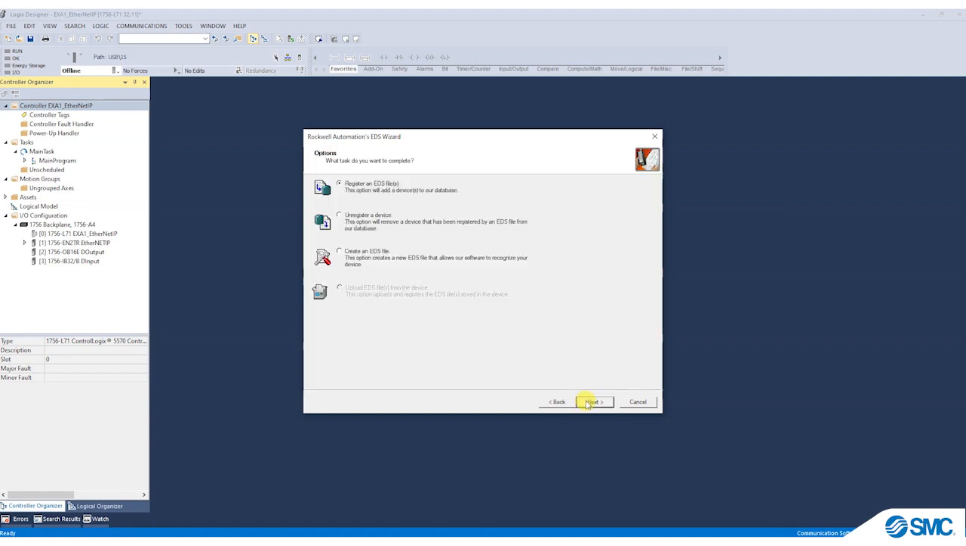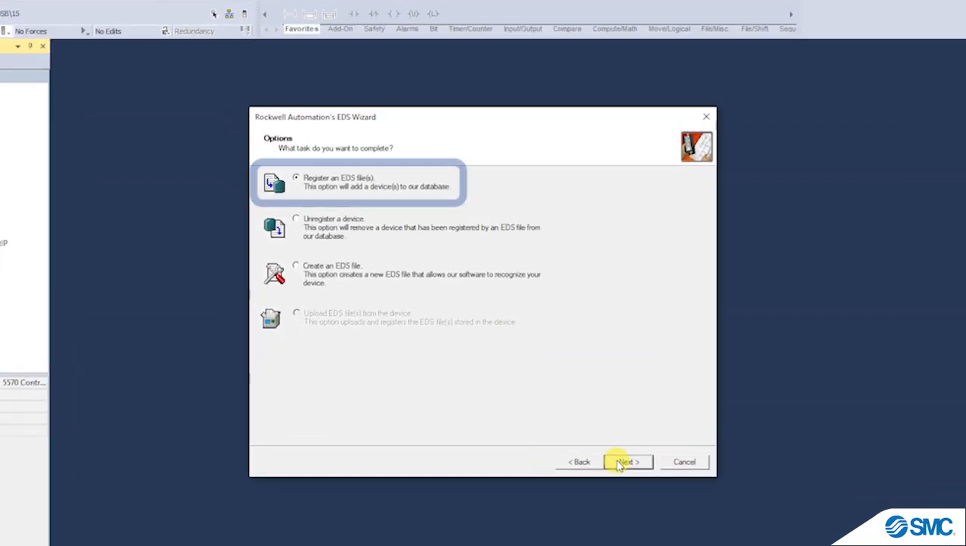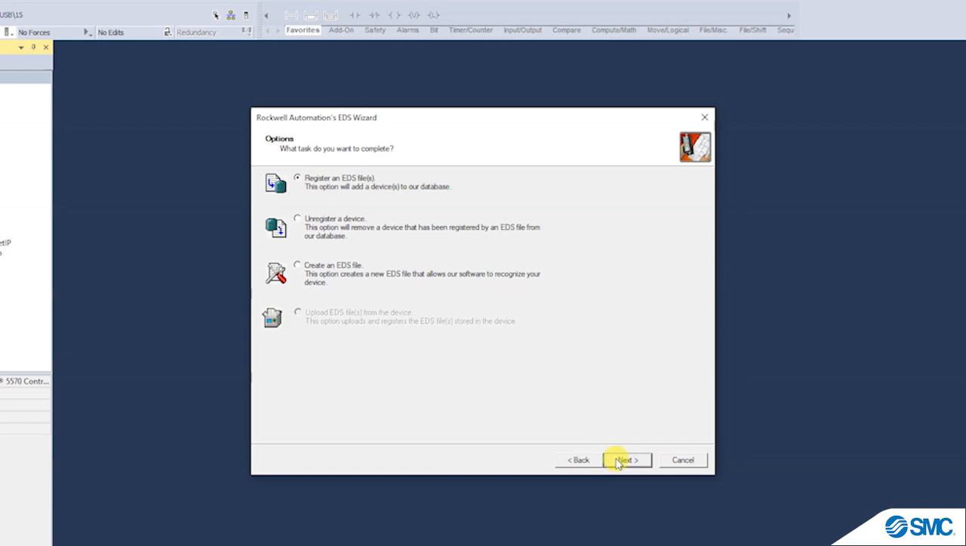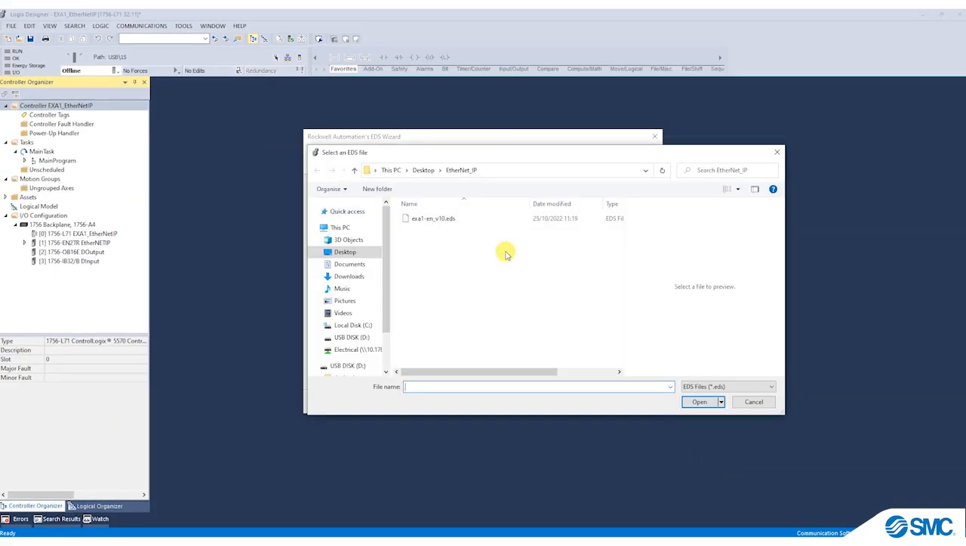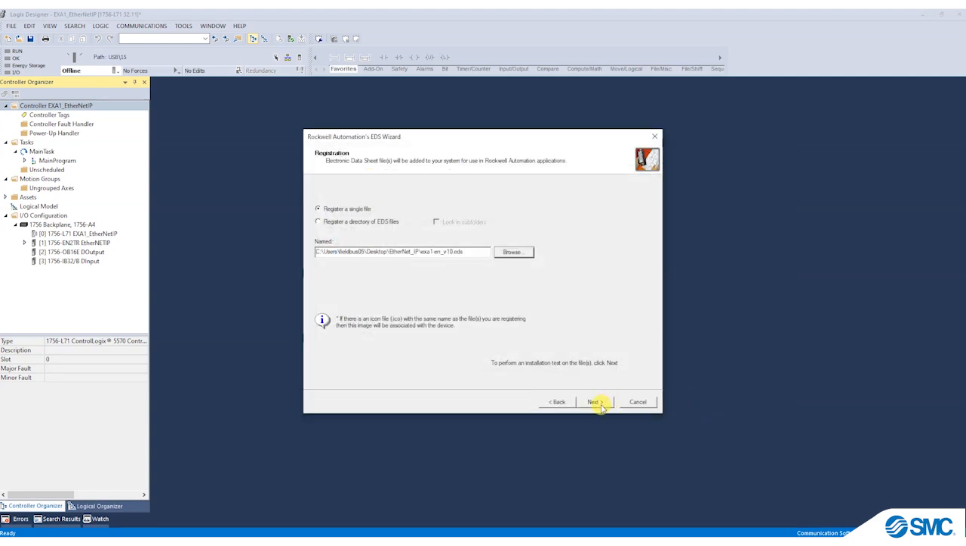Click Next to continue. Select the option to register an EDS file. Click Next, then browse for the file. Now continue through the options until you have completed the installation.